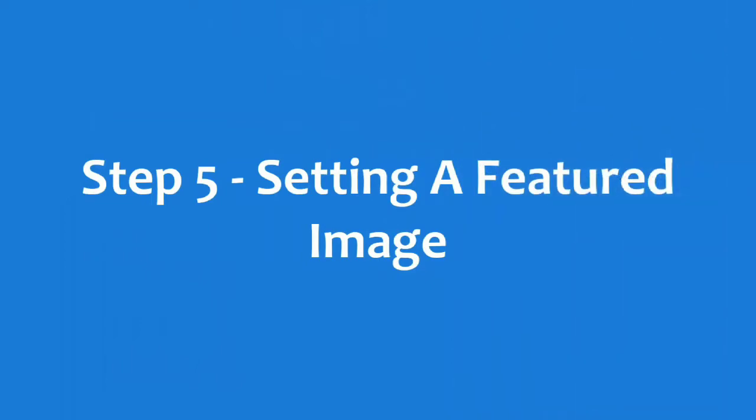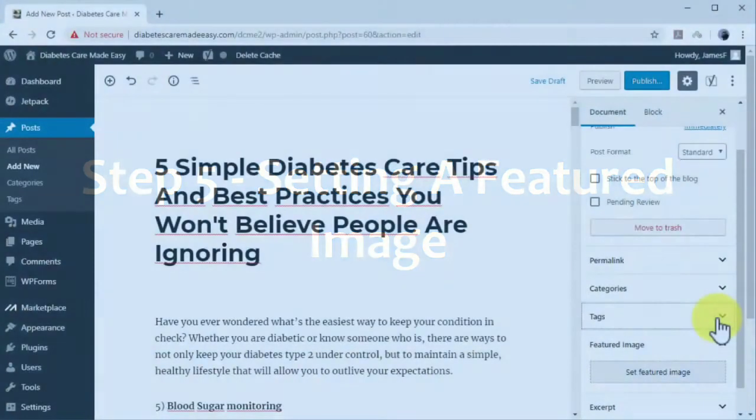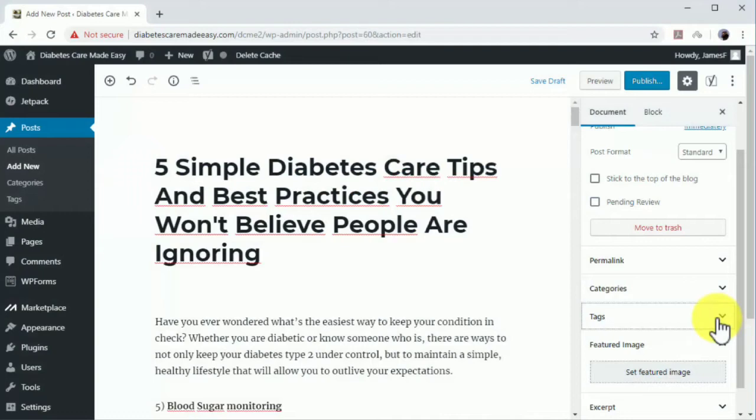Step number 5. Setting a featured image. You can set a featured image to your post to increase visibility to image search results and to improve the visual presentation of your posts.